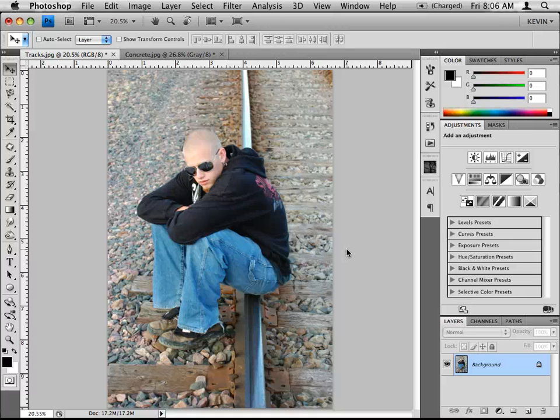Hi there, I'm Kevin Stohlmeyer, and today I'm going to show you how to create a really cool grunge effect using Adobe Photoshop CS4 just in time for Halloween. We're going to create this effect non-destructively through the use of layers, smart objects, and a couple blending techniques.